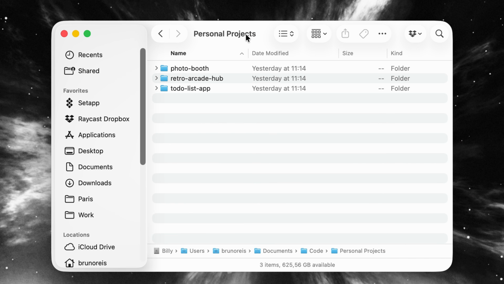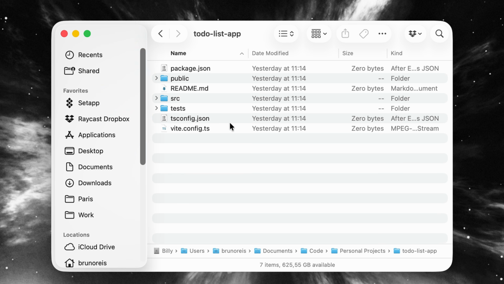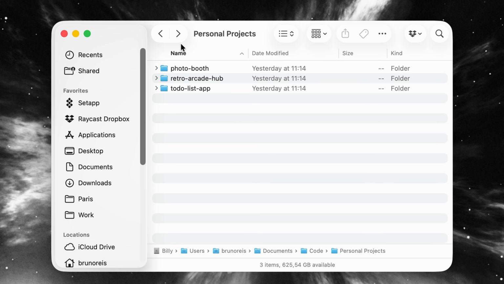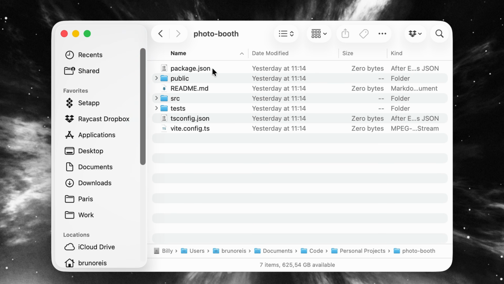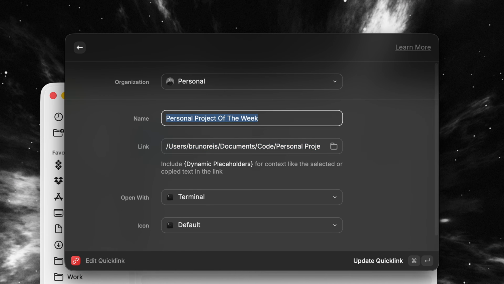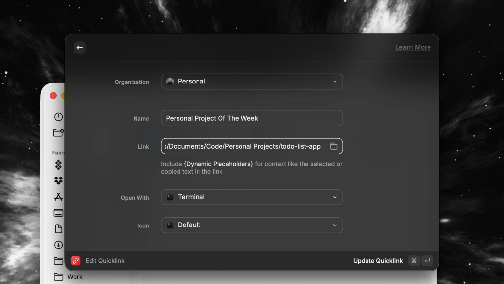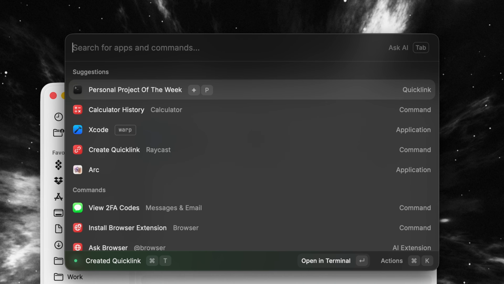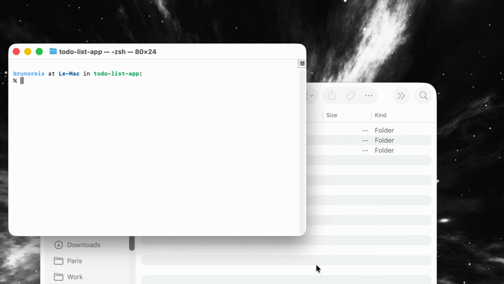Let's say you've been using Claude Code from Terminal to work on some personal projects. Well, one week it might be a to-do list web app, a classic, but maybe the next one it's a photo booth you're building for your kid's birthday party. The projects change all the time, but all of them live inside a folder that you open in Terminal. So if you set up a quick link for wherever your current personal project lives, and even better, add a hotkey to it, you can set it up so it opens in Terminal by pressing a combination of keys.